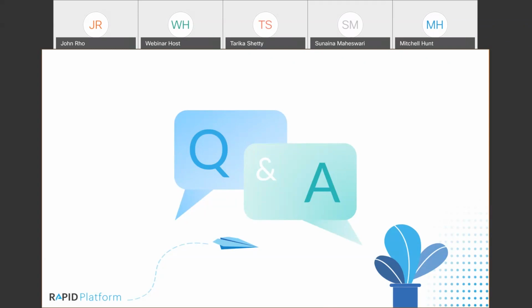And we've got another question as well. The question is, one of our clients has a very specific setup for SharePoint currently. How will Rapid cater for that?